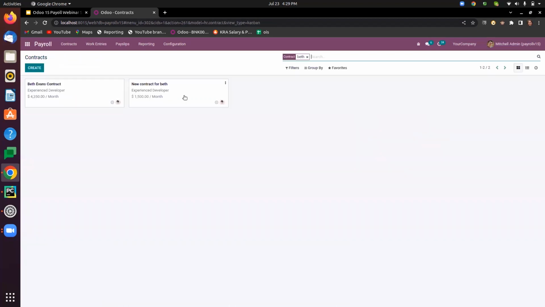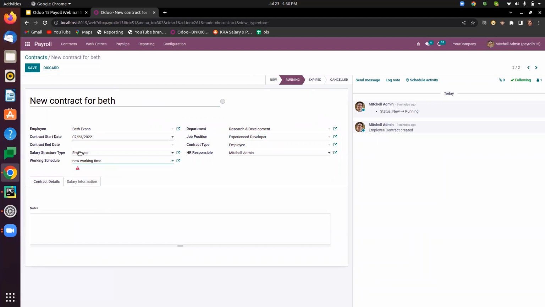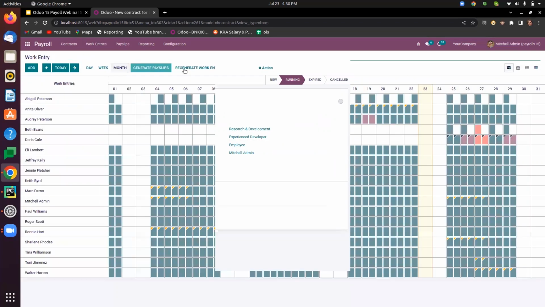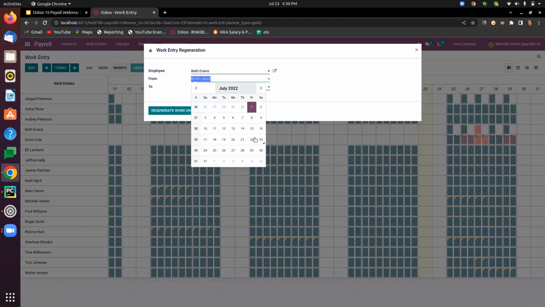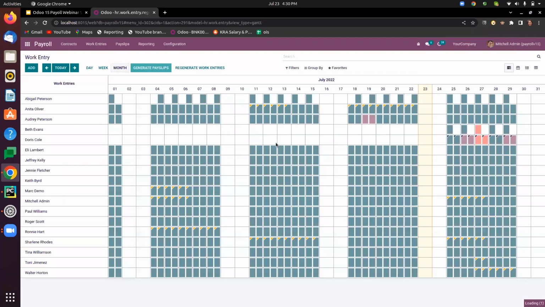Sorry, to new contract. Suppose I'm changing it to a new working time, and let's go to the work entry and regenerate the work entries for Beth, who will be joined by the 23rd. So regenerate his working hours. So you can see the work entry will be changed.